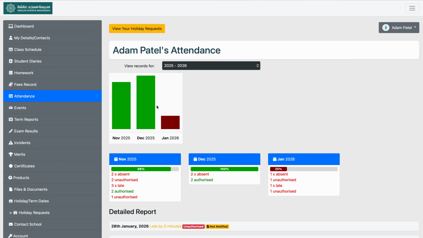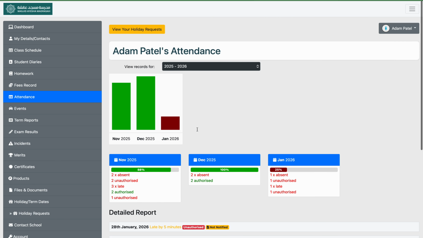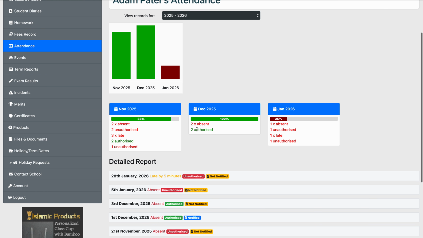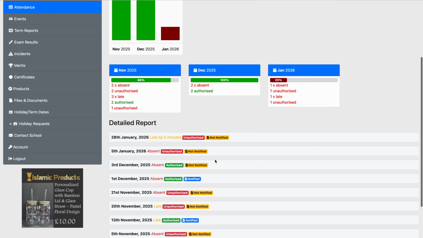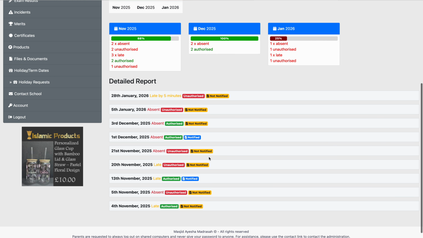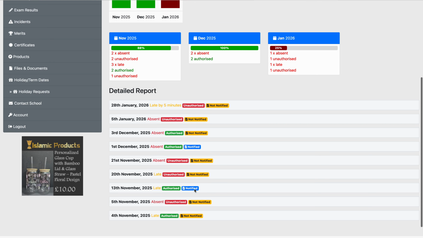Then we look at attendance here, self-explanatory. You can see how many times they've been present, absent and late, authorized and unauthorized.